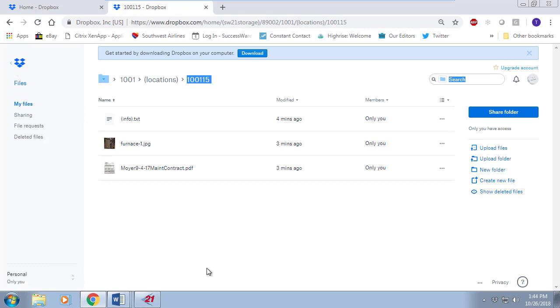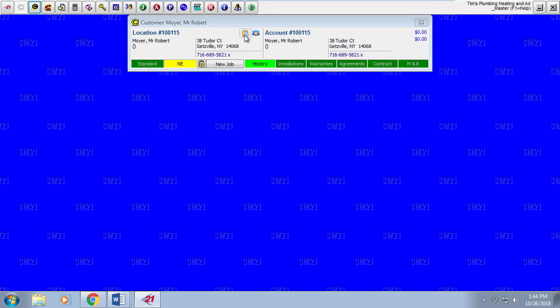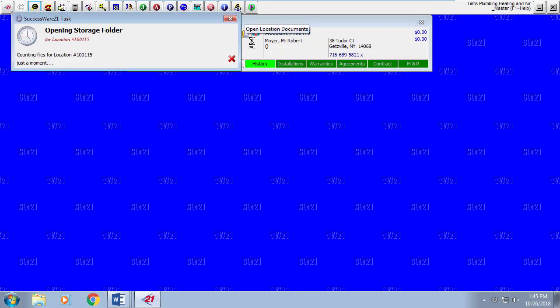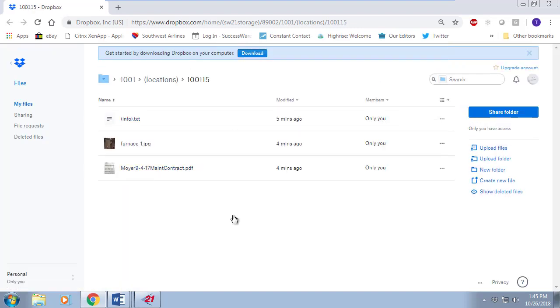Now, if I need to upload something to the customer's folder, I'm going to close out of this just to show you the process I would go through. So let's say that we took a picture and it was emailed to us, or we completed a contract and scanned it. And it's on my computer someplace now, and I need to get it up into the Dropbox account. From SuccessWare, I'll open the customer's folder. And now I'm going to use the options over here on the right-hand side. This is going to allow me to upload files. I'm going to give that a click.